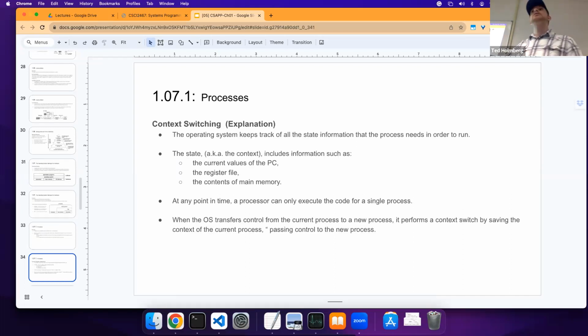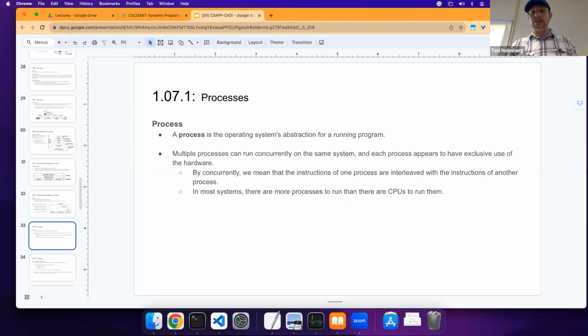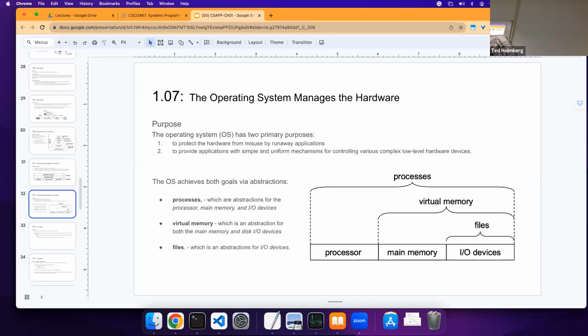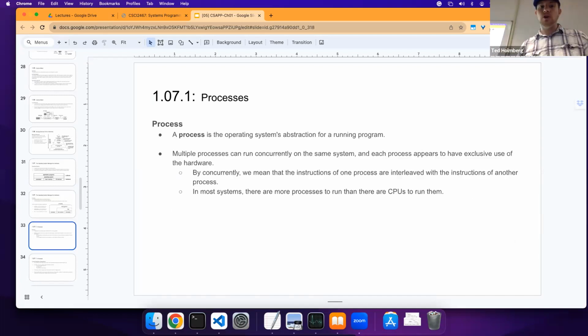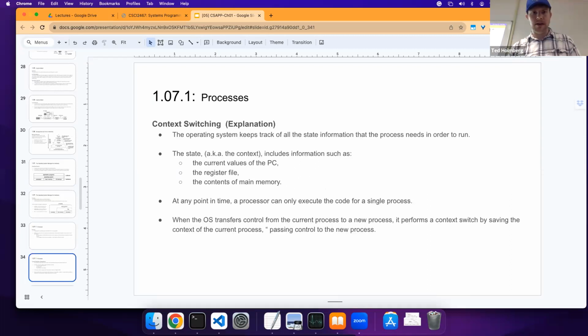So there's this concept of context switching. A quick explanation of what context switching is. The operating system keeps track of all the state information that the process needs in order to run. And again, we can think of a process as something that is taking availability from the processor, main memory, and I/O. So in this instance, and we'll look at an example, we're going to bring this back down in just a moment to our hello program. Okay, but let me go back here.